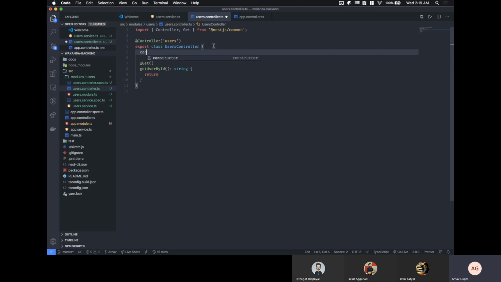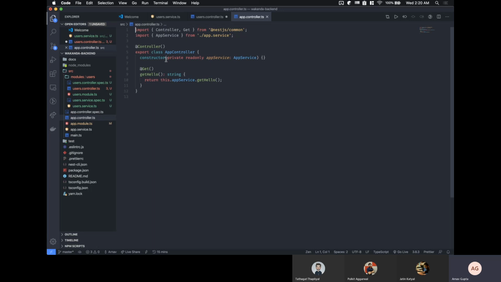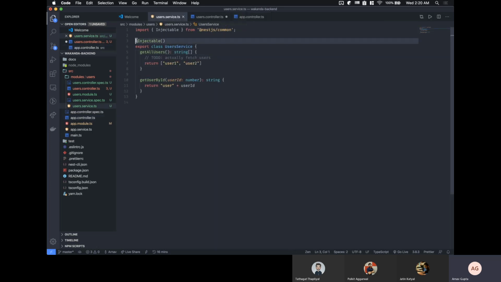So for doing that, what we'll do is we'll create a constructor, and like the app controller here, we will get the app service like this. So this is something that is called dependency injection. That is, in the constructor we write that this item will come. We don't actually construct an app service. It will happen automatically when the app will start. How will it happen? That will happen because our user service has this annotation injectable. It means user service can be constructed and it can be put into any controller if needed.